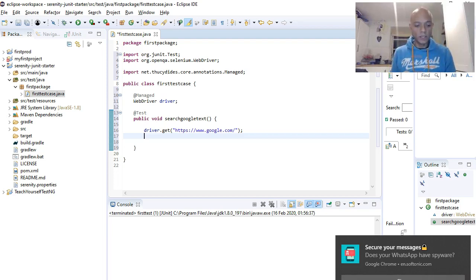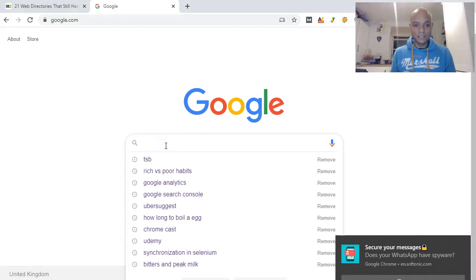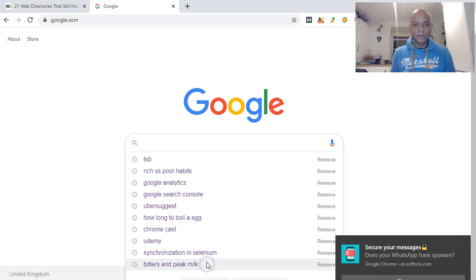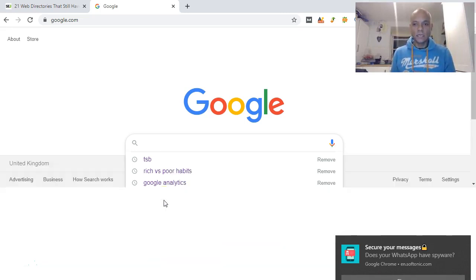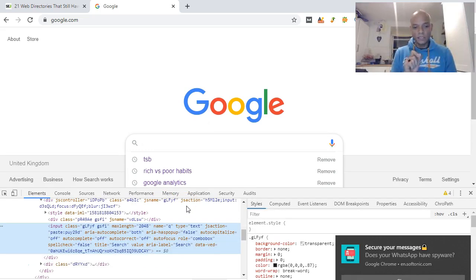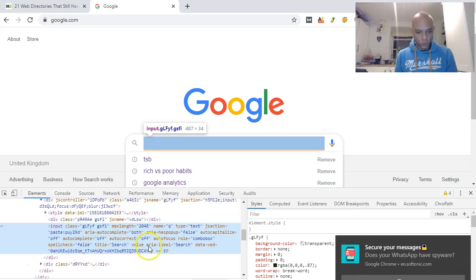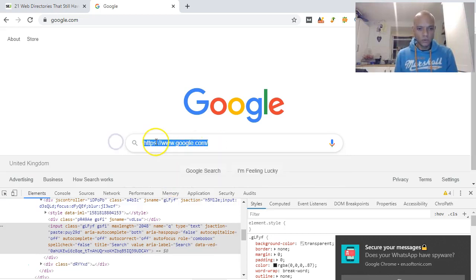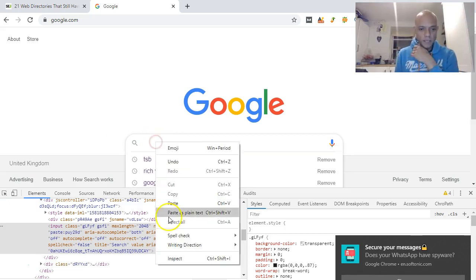So now we want to go and find this text field. We're going to inspect that text field and find what you call a locator ID. So we'll find a unique locator ID. It has to be a unique one. Oh, sorry, that's not right. We have to take that out, inspect.